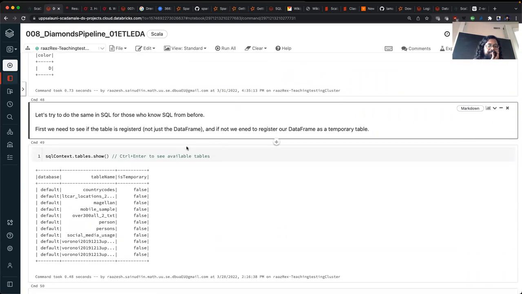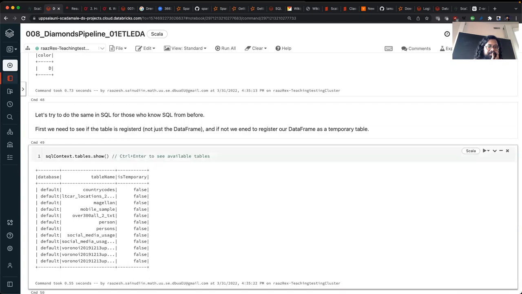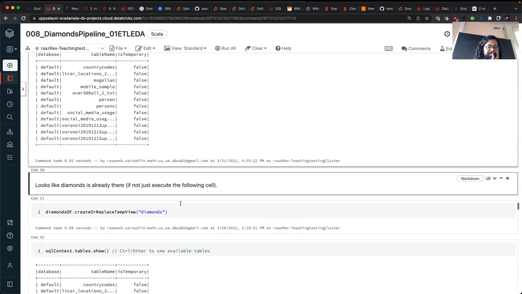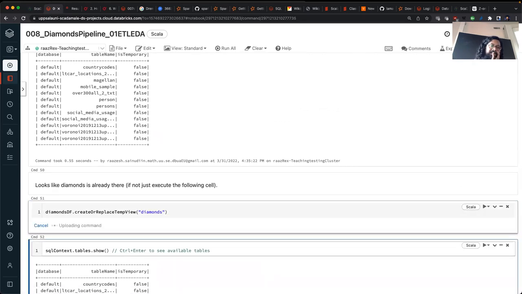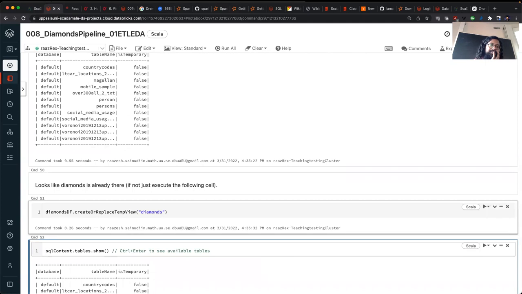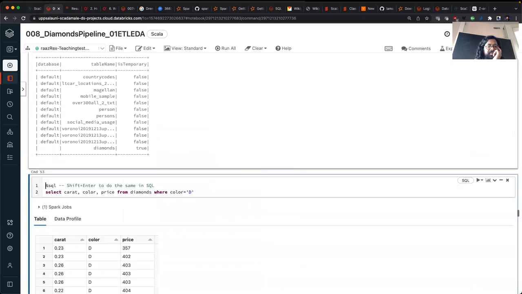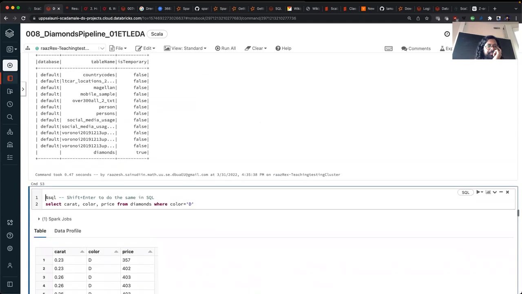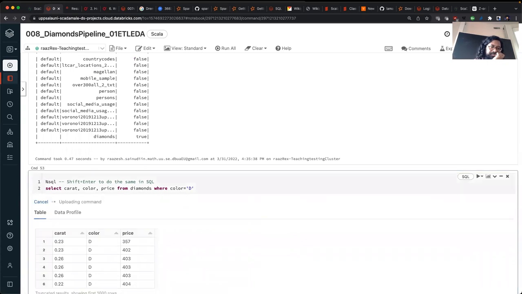So then we can look at the tables we have. There is no diamond table, so we can do, and we don't want to make a permanent table because we're just messing around. So you can also do create or replace temp view, take this data frame, and then now you're going to get a temporary table here. Yeah, it's temporary. And you can do SQL directly.